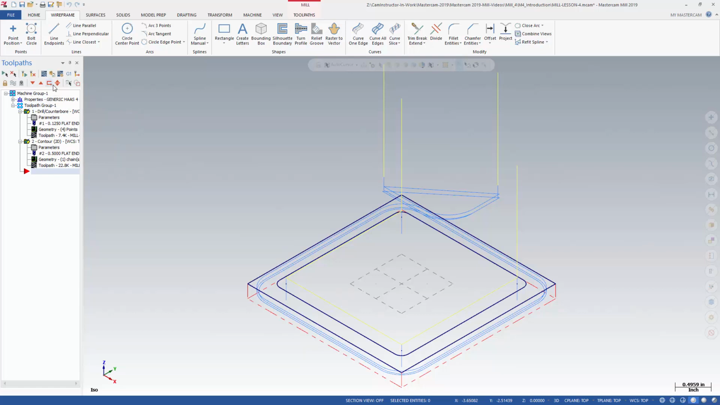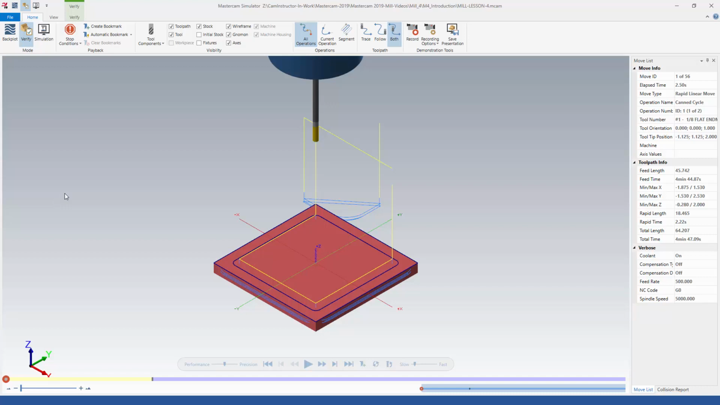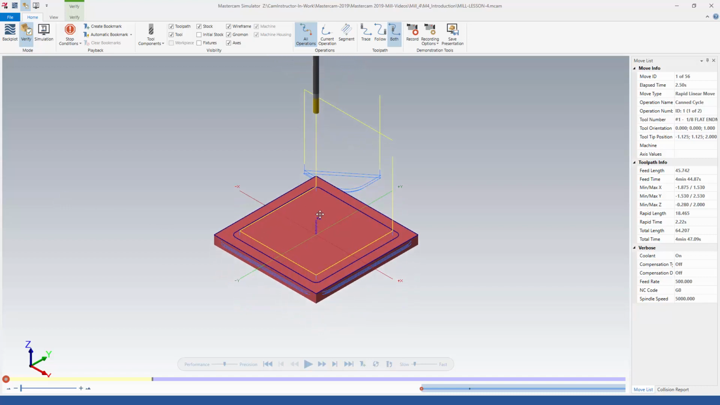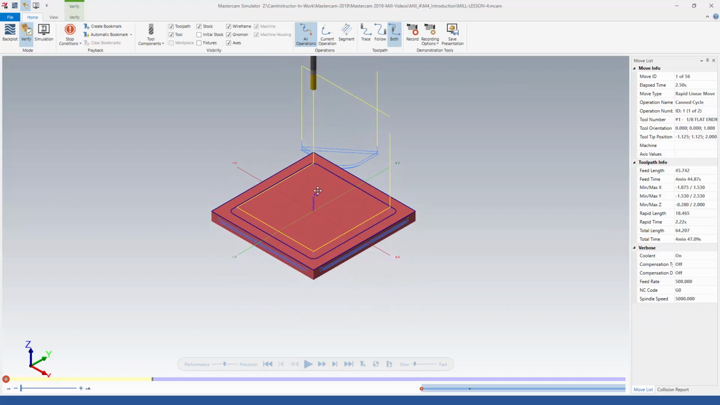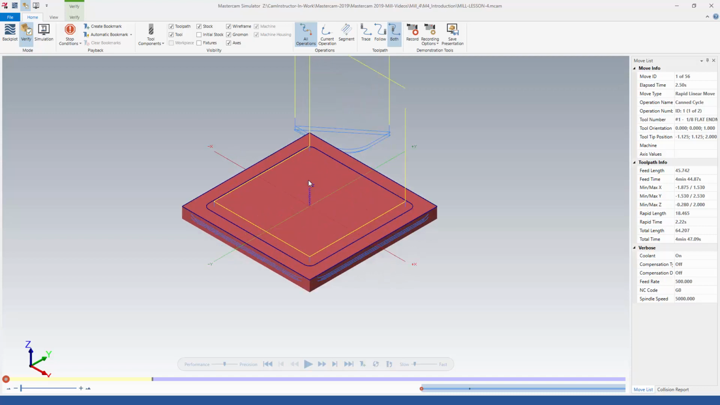Let's go into Verify now. I'm going to click on Verify Selected Operations. Now, I'm just going to pan the work up just a touch, and all I'm doing is holding the shift key down and the middle mouse button. Now, I'm going to move on down to the bottom and click on the play button.